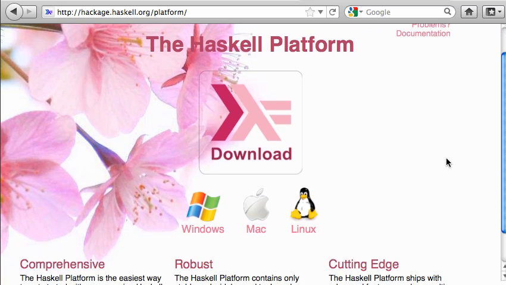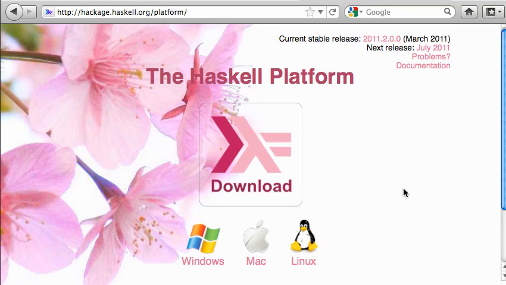The Haskell platform is a standard distribution of Haskell with the GHC Haskell compiler and a set of standard libraries. It comes as one-click installers for Windows and Mac, and on Linux you can get various different versions depending on which Linux you're using.